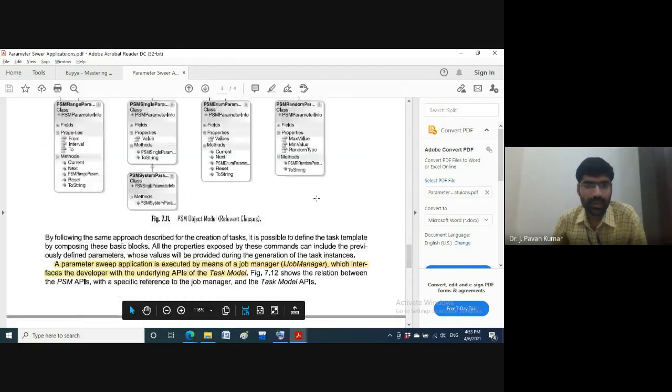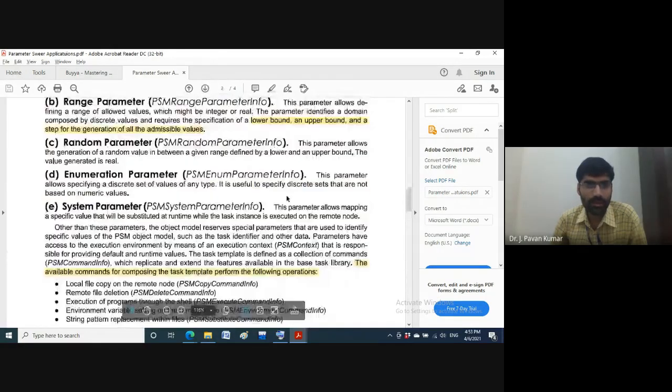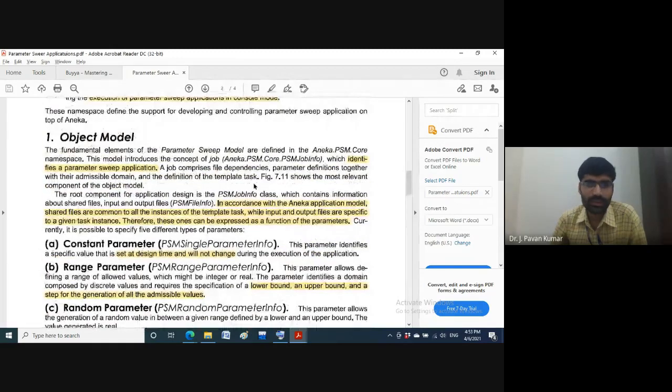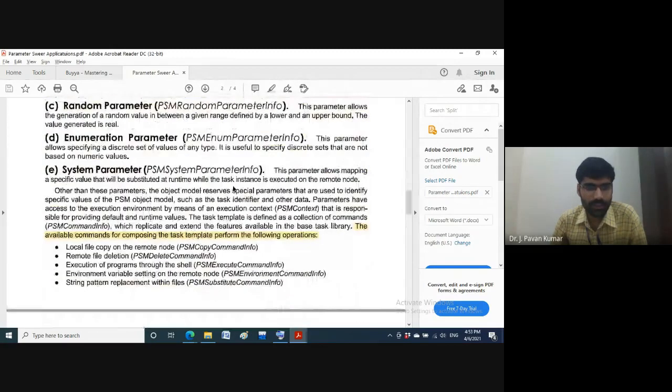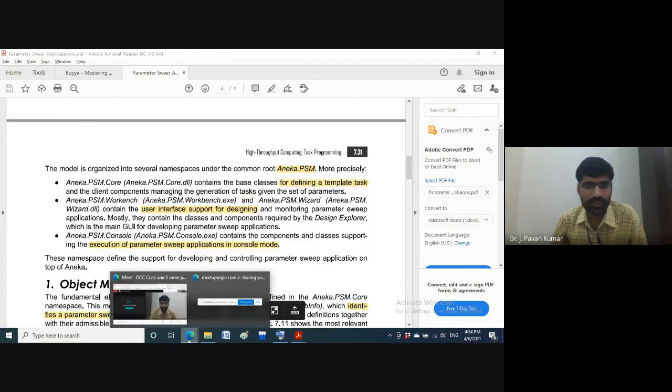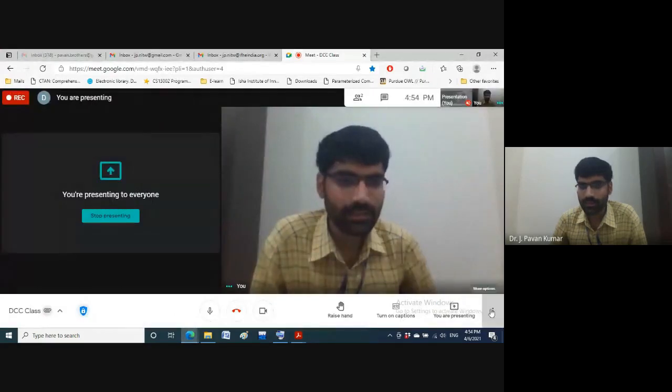This is about parameter sweep applications. There are 5 types of parameters and several jobs and whatever the core packages that we need to know. Those are the things we have discussed. Okay, this is about parameter sweep applications. Thank you.